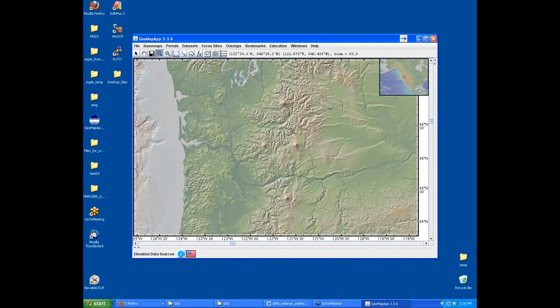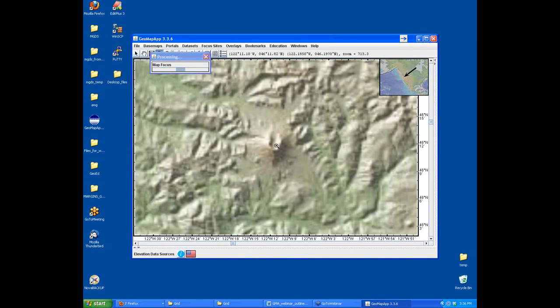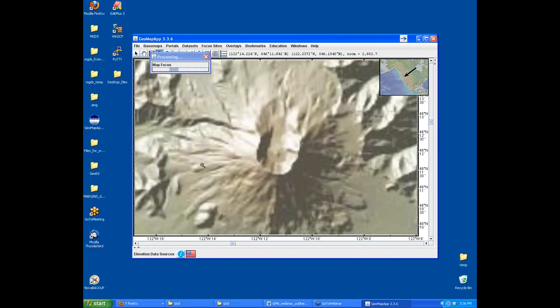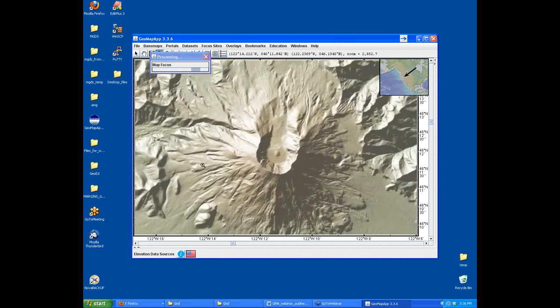At the top we have Mount Rainier, then Mount Adams, Mount Hood down here, and over in the west, Mount St. Helens. So to zoom, I should have said I can either draw a box with the cursor, like that rectangular box, or I can click on the map and zoom in that fashion. So zooming way in to Mount St. Helens, and here we see the high resolution 10-meter resolution data set, the USGS NED.